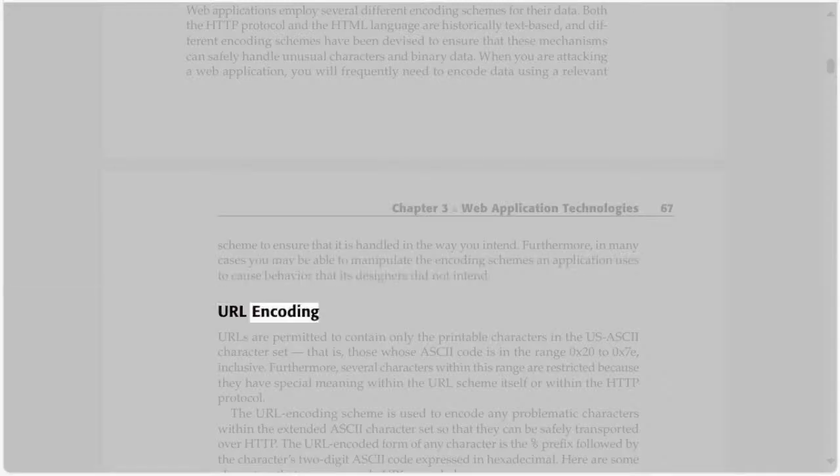URL encoding. URLs are permitted to contain only the printable characters in the US ASCII character set, that is, those whose ASCII code is in the range 0x20 to 0x7e inclusive. Furthermore, several characters within this range are restricted because they have special meaning within the URL scheme itself or within the HTTP protocol. The URL encoding scheme is used to encode any problematic characters within the extended ASCII character set so that they can be safely transported over HTTP. The URL-encoded form of any character is the % prefix followed by the character's two-digit ASCII code expressed in hexadecimal.